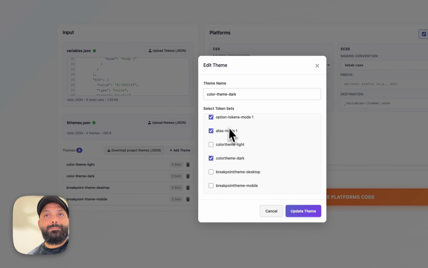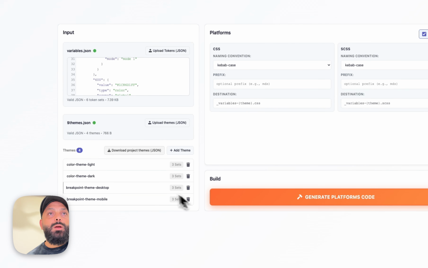Okay, like this, and you can add one more theme from here, plus also if you set up your themes, you can download the themes from here, so later you don't need to create the themes again and again.